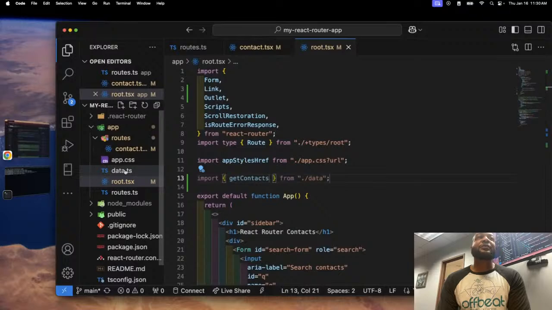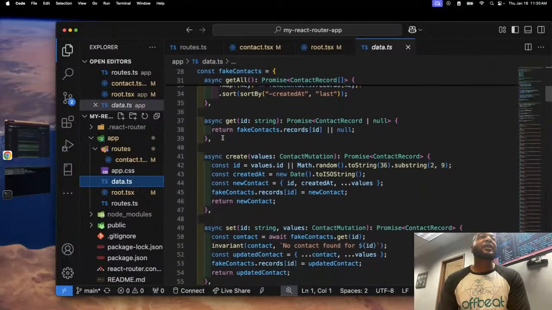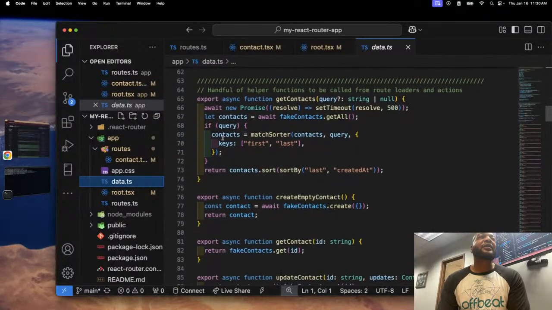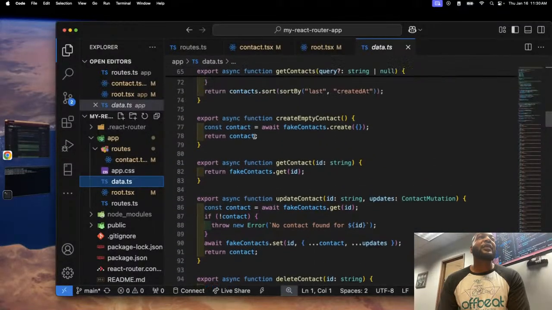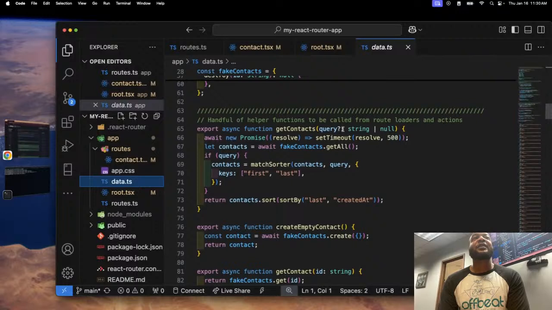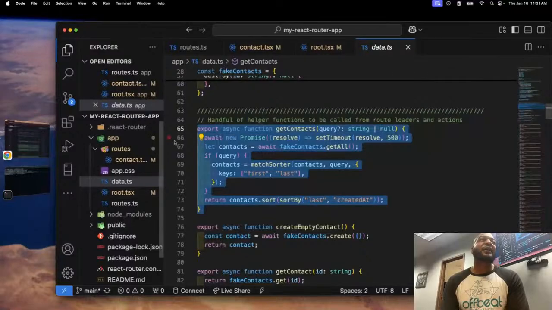When I come over here to data, I have all these helper functions here, and let's find getContacts. Here it is right here. So here's a little helper function, getContacts. It is an asynchronous function with a promise inside. It says, let's go and try to get these contacts and match them up and then return the contacts.